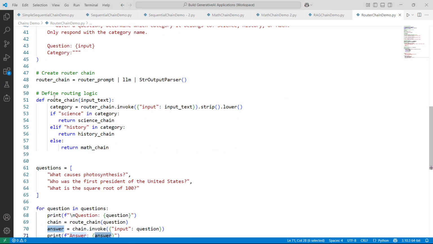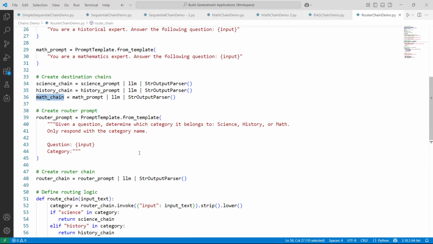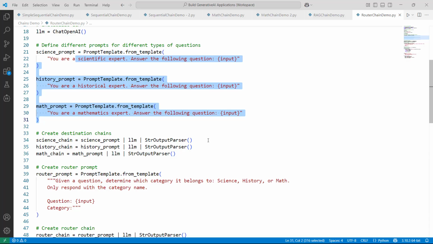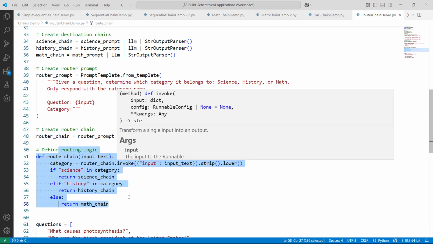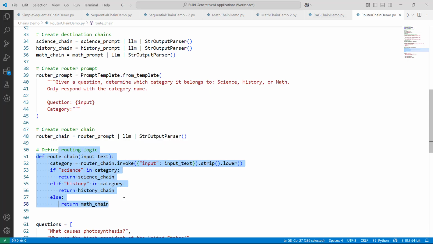If you notice here, we are defining this routing logic manually, right? So depending on the category, route to the corresponding chain and execute the corresponding prompt and then respond. But you don't have to define this routing logic manually. The objective of router chain is, based on the prompt or question, the LLM is smart enough to route the question to the corresponding prompt.